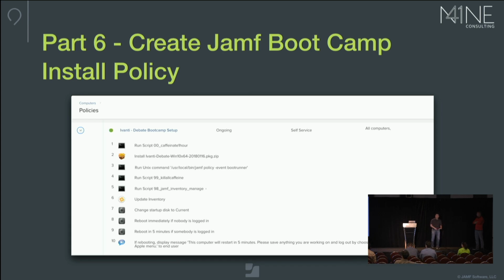And I've got another script in there. And these are not scripts per se. They're just commands wrapped up into a script shell. But that last one for inventory manage is just a sudo jamf recon, sudo jamf manage, because I want to make sure those config profiles make it into that computer sooner rather than later.